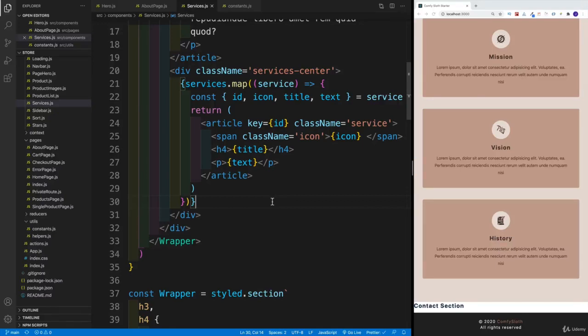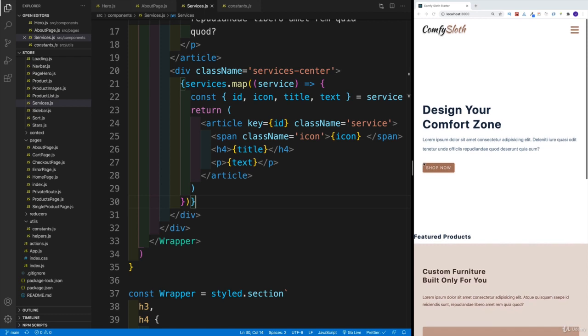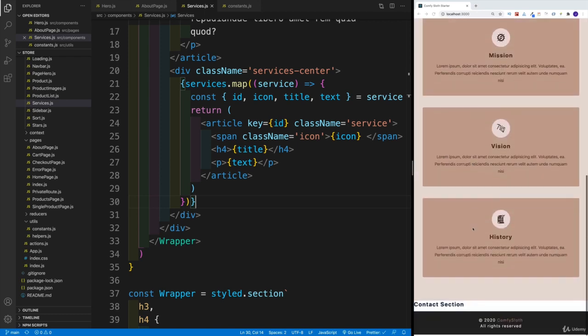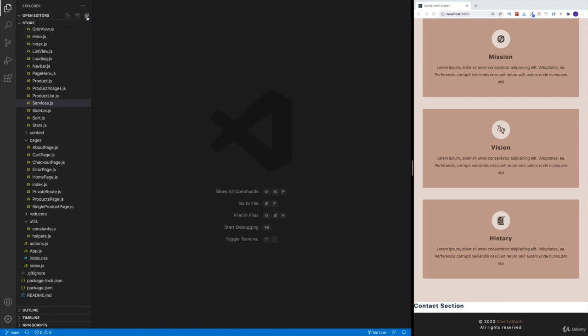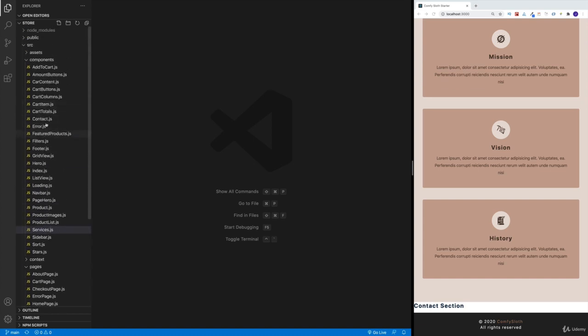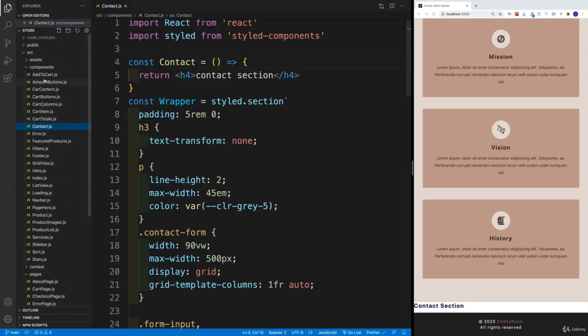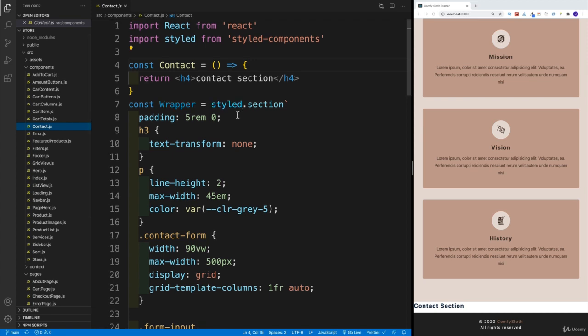Excellent job on getting this far. And the last component before we start tackling the products is going to be our contact section. And you can probably already guess that I'm going to close all my files that I'm currently working in. And we're going to look for the contact.js in the components.